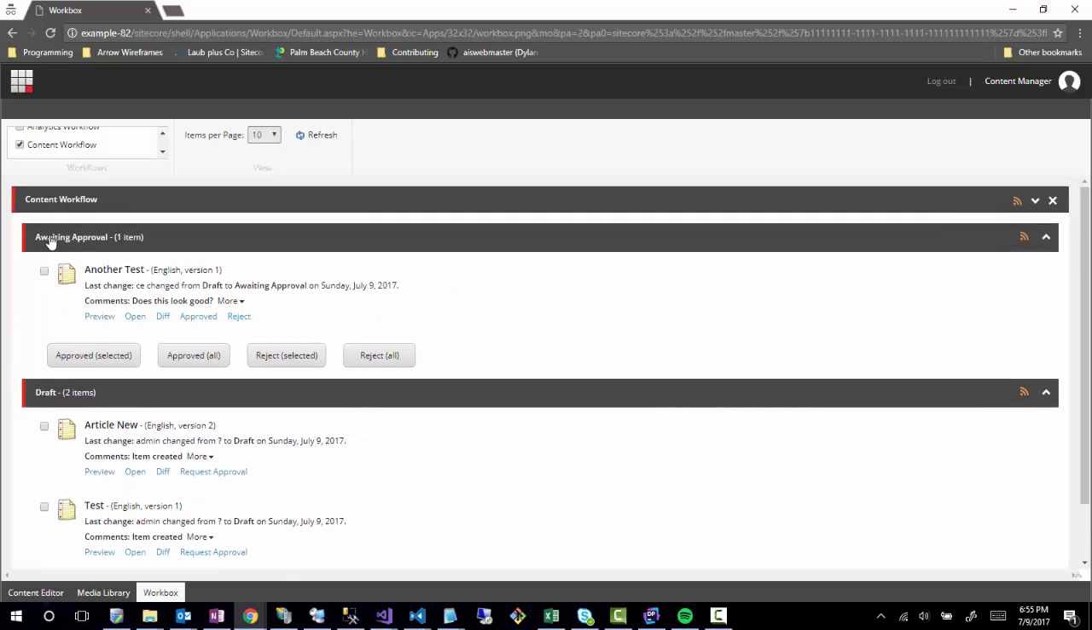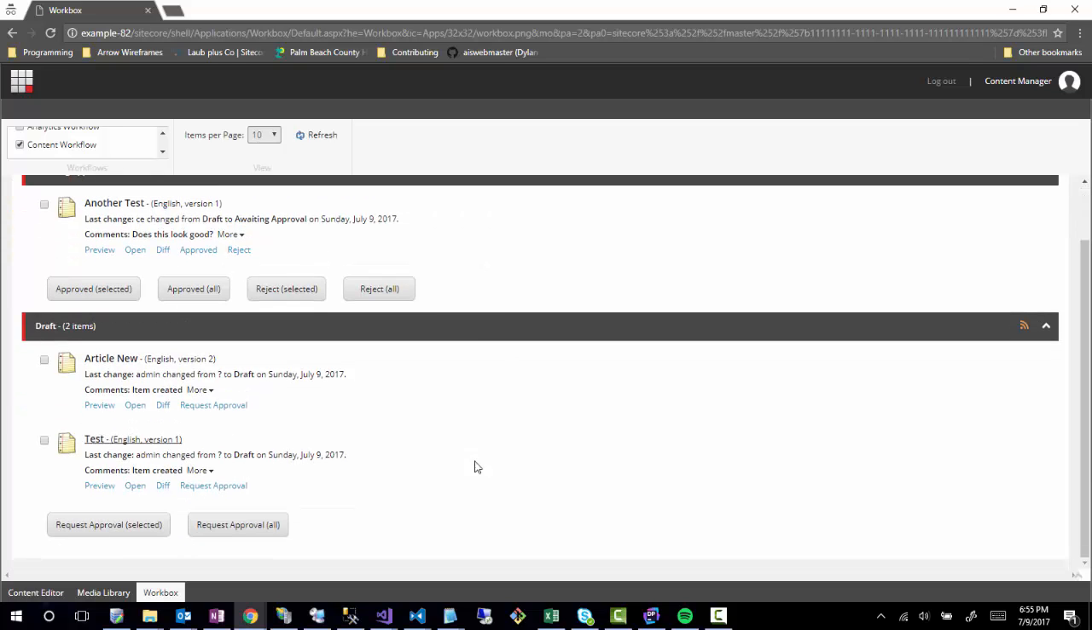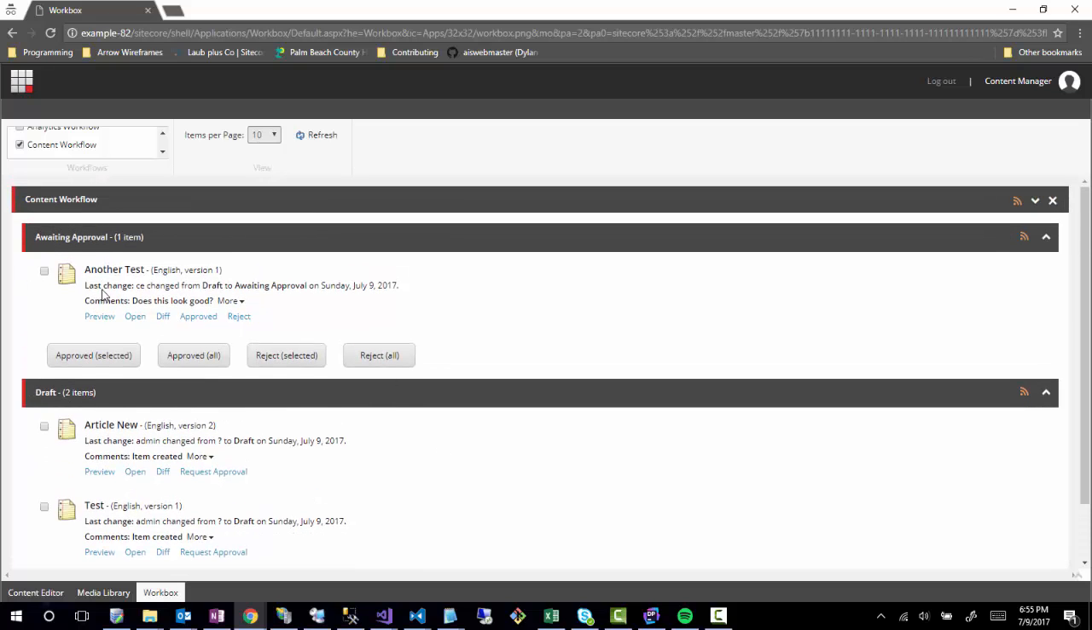It's showing you the things that are awaiting approval. Like I said, since I'm a content manager, it's going to show me this one, as well as stuff that's in the draft state. These are things that I created. I actually created most of these while I was a super user or the administrator, but you can also see them because they are in those workflow states.